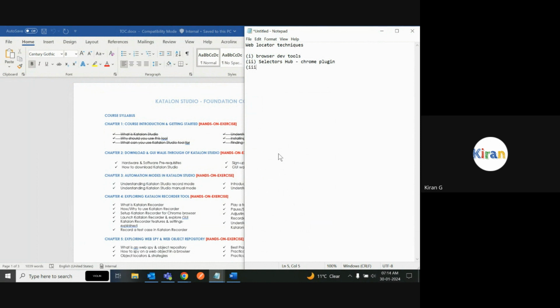The third option we have is using Katalon Studio tool only. You can find the XPath or the CSS attribute or any other attribute. So using Katalon Studio also we can find them, and the feature name is spy. So if you spy on the objects, you can find out their attributes. So I can show you how we can do it.